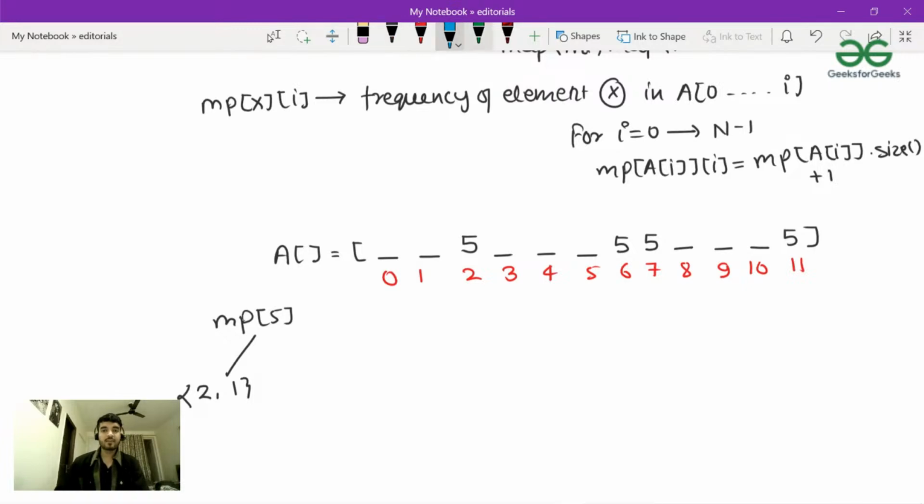Cool. I will add this key value pair. This is the first occurrence of 5. Then the second occurrence of 5 is at index 6. So the previous size of MP of 5 which is 1, and 1 plus 1 which is 2, as we got another occurrence. So I will add a key value pair, which is 6 comma 2. Cool. So here we have MP of 5 and 2 as 1. Then here we have MP of 5 comma 6 as 2.